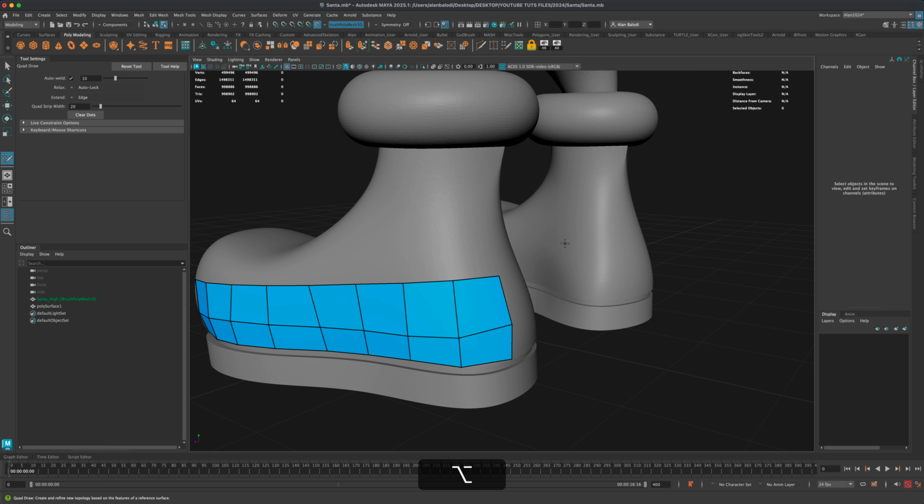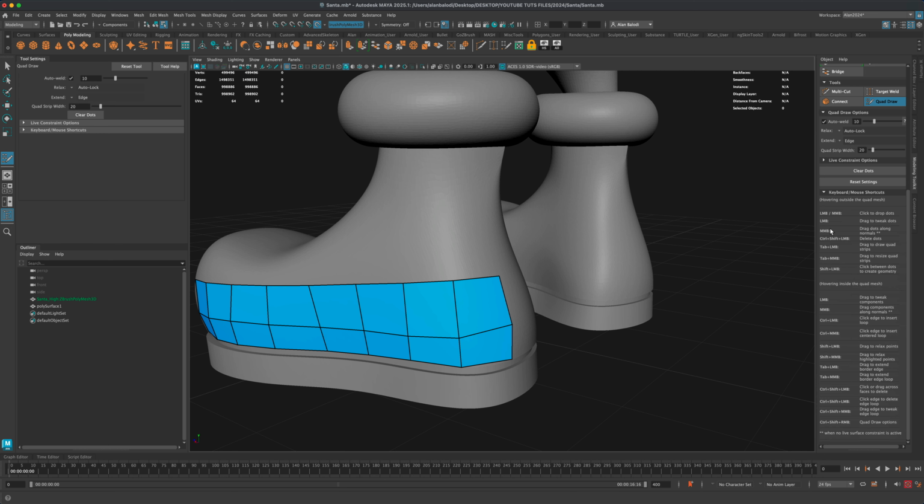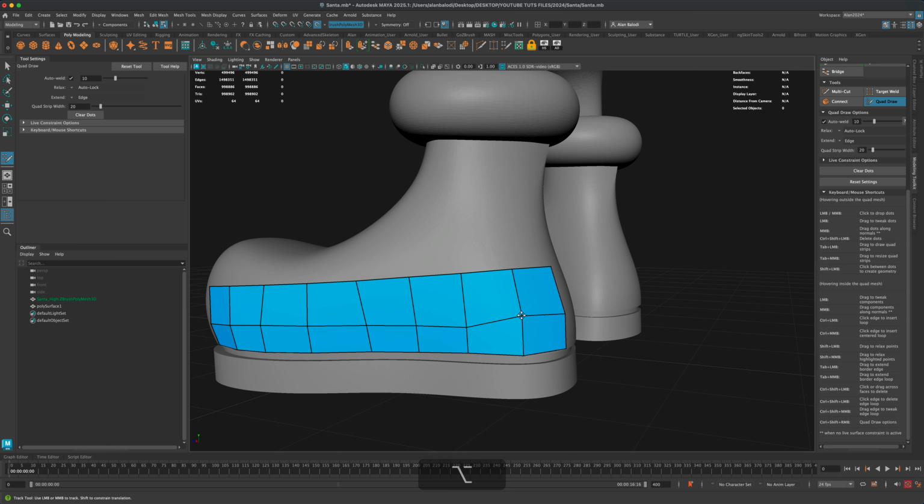If you wanted to see what tools you can use with the quad draw, you can go into something called Modeling Toolkit. And in here, you can see that quad draw is selected. But right here, there's a really useful little section called Keyboard and Mouse Shortcuts. If I open that up, you can see all the shortcuts that are available to me. And you can try each one and see which makes sense to quickly speed up your workflow, right? So, for example, if I want to move these around, I can do that.